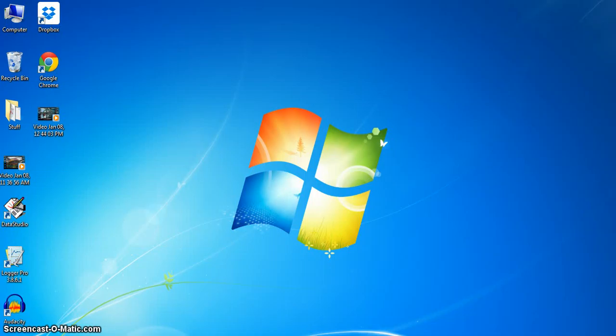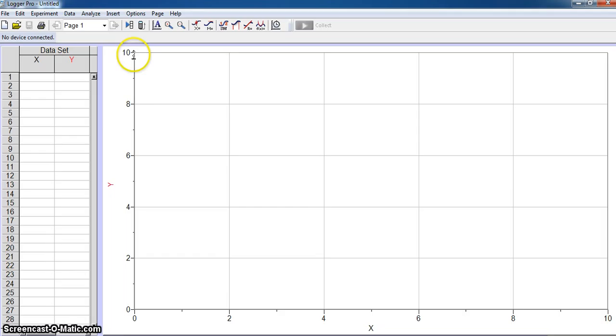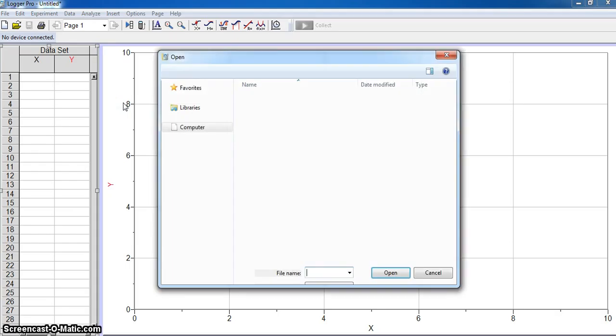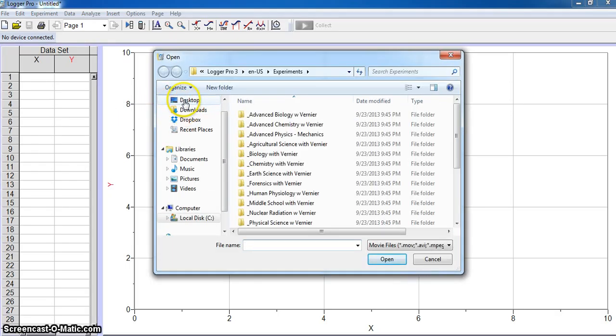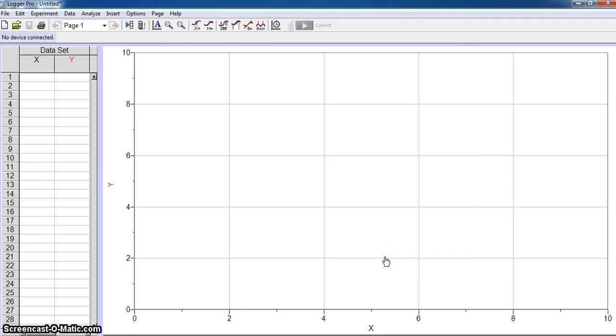This one is using Logger Pro, and I already have a video that I've downloaded on my desktop, and so I'm just going to open Logger Pro. Once you get the program itself open, you're going to do an insert of that movie that we have. So I'm just going to click on the insert, and I'm going to look on my desktop for that video, and this is the one that I'm looking for. And I go ahead and say open.